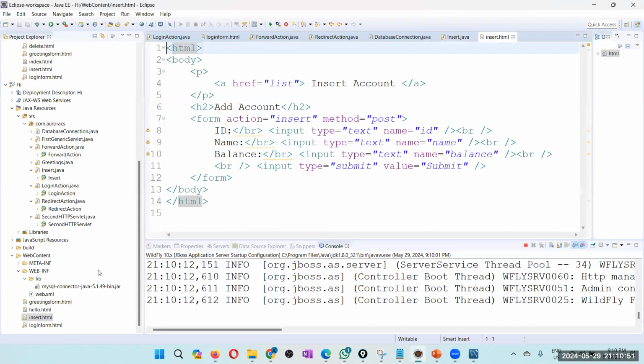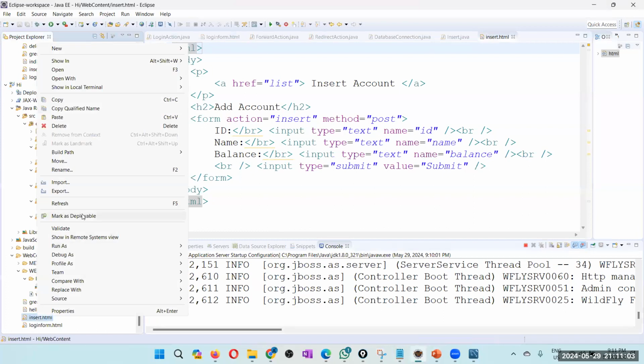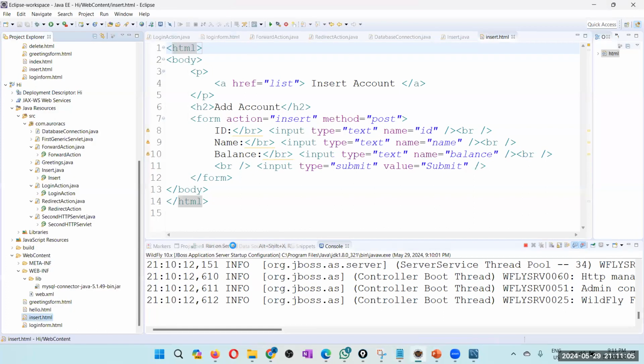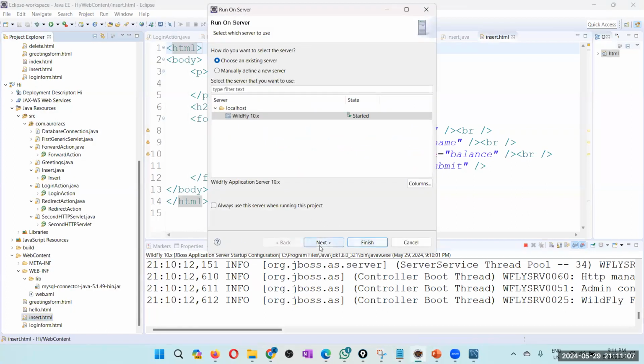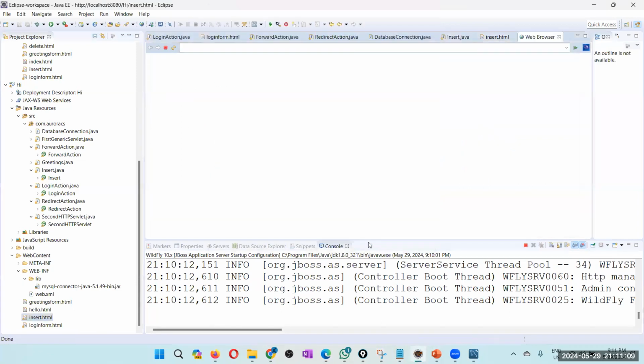insert.html. Correct, right? Hi. insert. Okay, let's run it from here. Right click and say run as, run on server. Just to double check what is the issue.